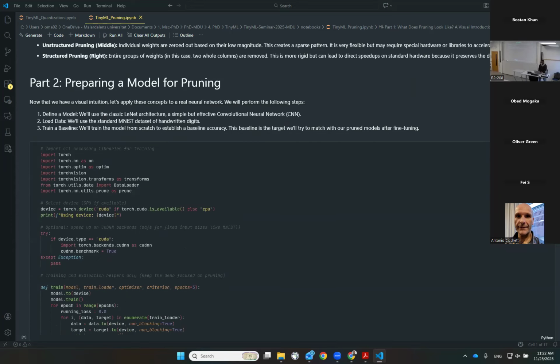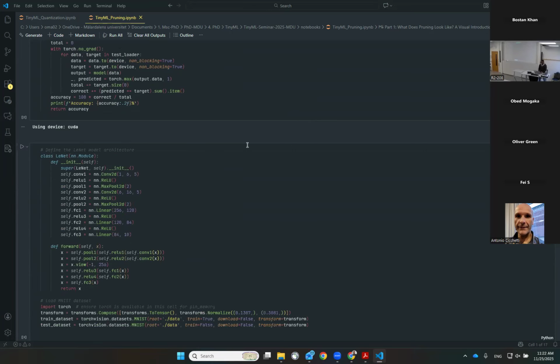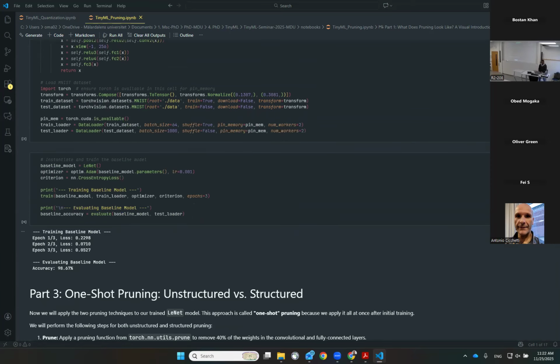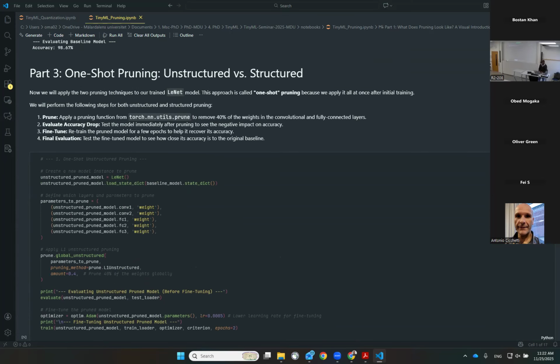Here we also prepare a model for pruning. We use a small model called the LeNet model, which was the first convolutional neural network model, and we use it with the MNIST dataset. Here we perform these two types of pruning, unstructured and structured. Again, we are using the utilities provided by PyTorch. You just tell it that you want 40% of the weights removed, using the pruning ratio that you give it.